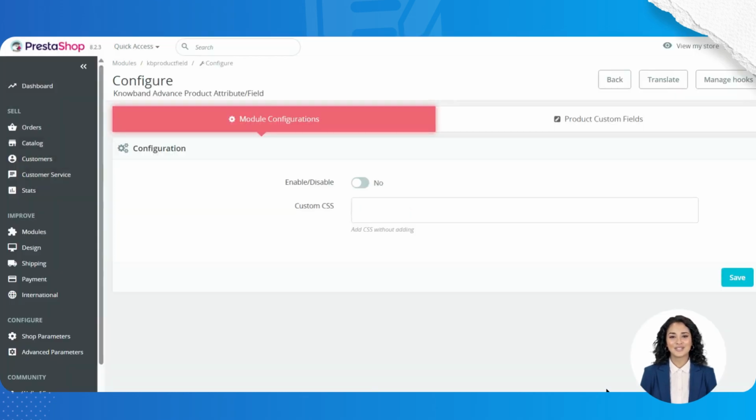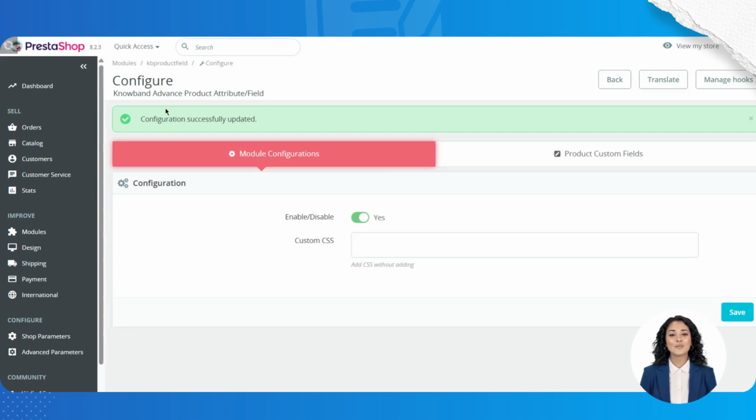It will redirect you to the General Settings page. This is the General Settings page. You will find the Enable/Disable module option. You have to click on it and click on Save. It will show you a message like the configuration has been saved. Now the module is active for your store.